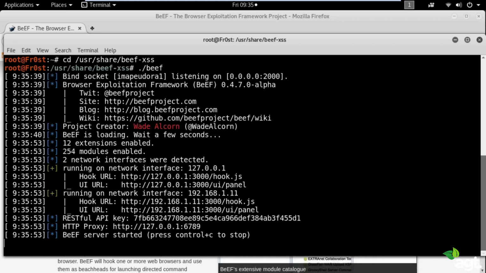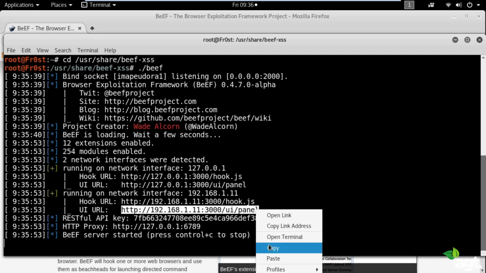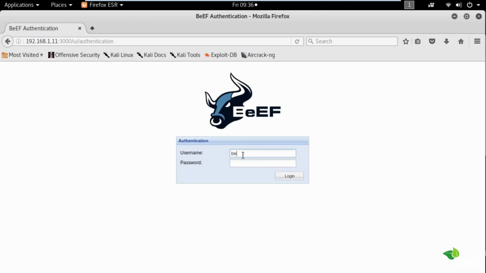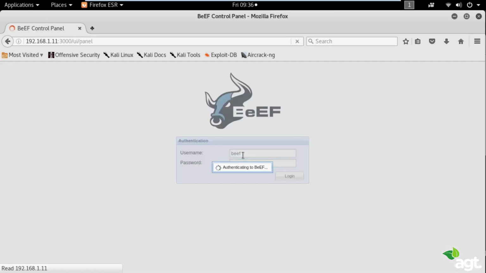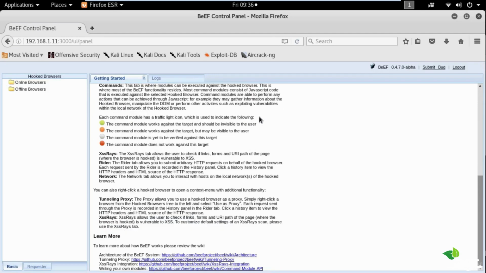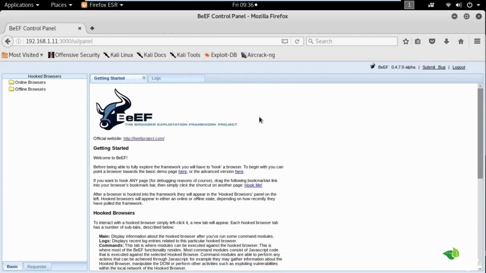Now here you can see a UI link and a hook. The hook is going to be the infected JavaScript, which will take control over the browser. And the UI is for the BeEF authentication page. So I will copy the UI link and let's log in. The username is beef and password beef. Here you can see the getting started page and some useful information.